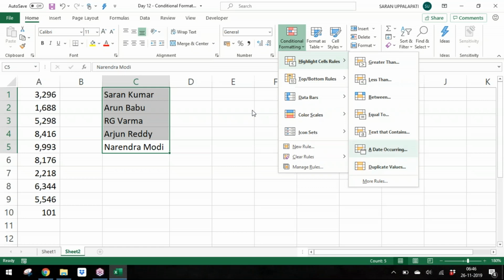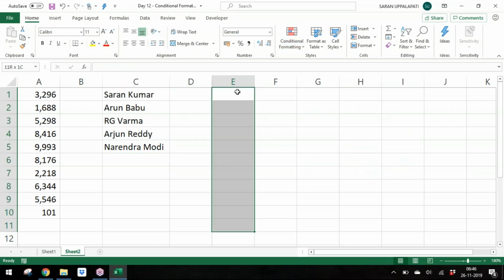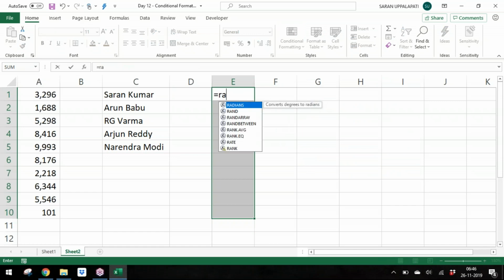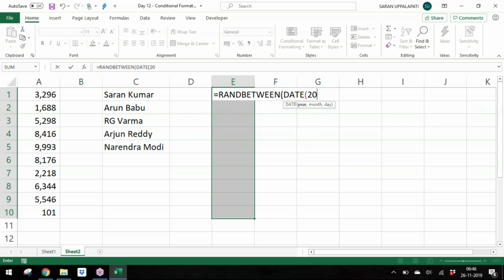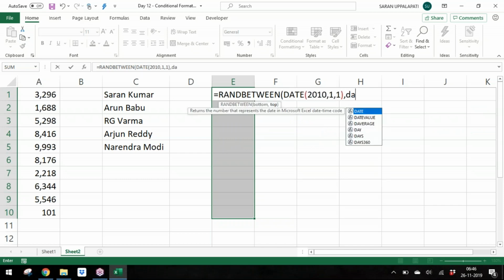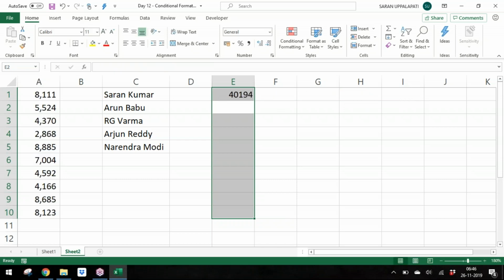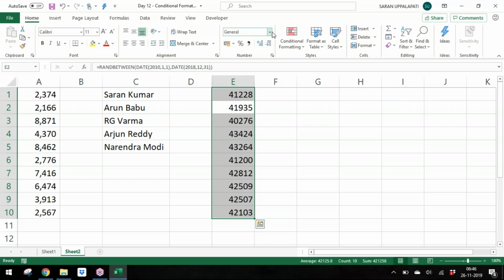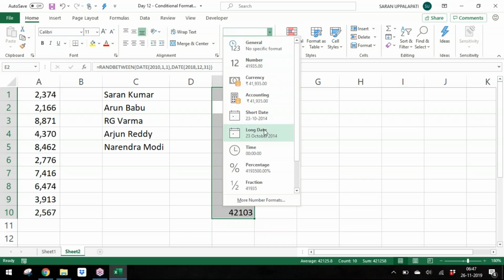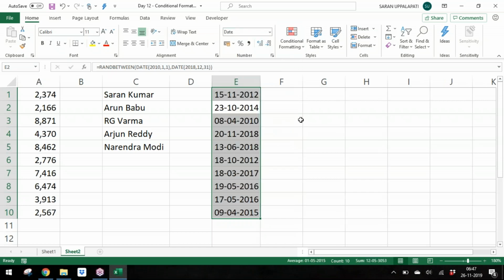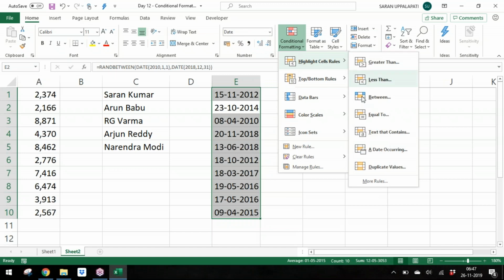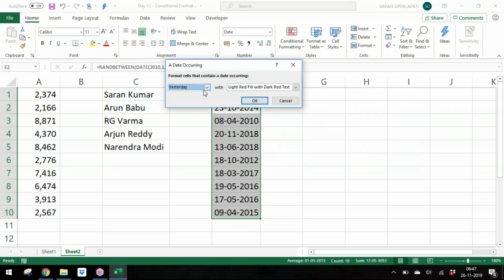So when you put a date occurring, for example, when you are trying to take the date equal to rand between date of 2010 1 1, date of 2018 12 31st. So I've taken this date. Now let me put this into the date format. Okay, now I'll just go to conditional formatting, highlight a date occurring. Now you are having so many options. Obviously, the same thing even you can find.